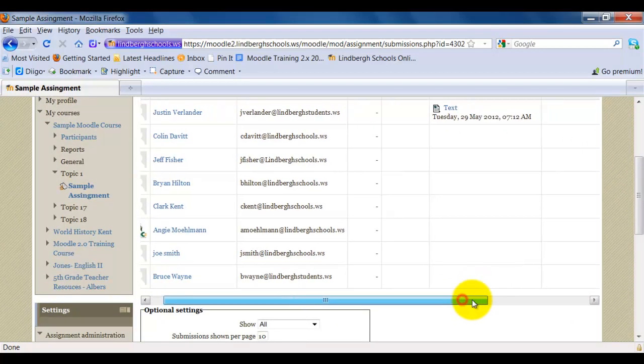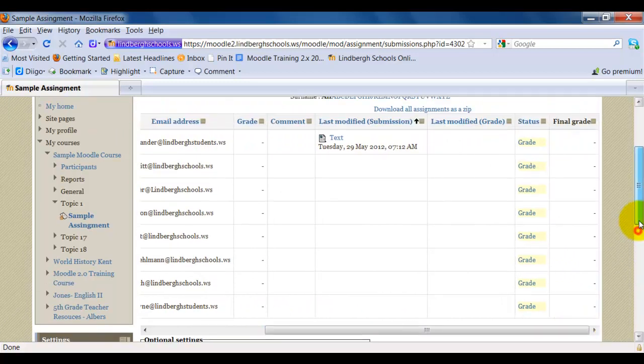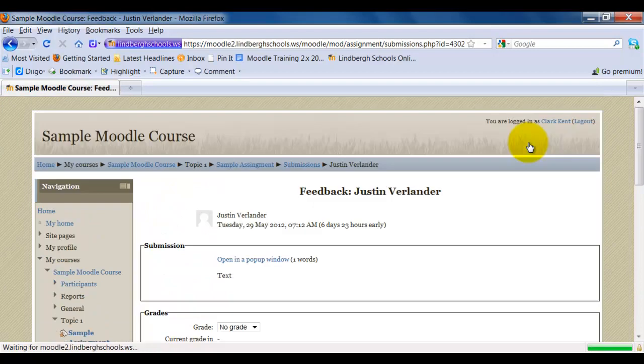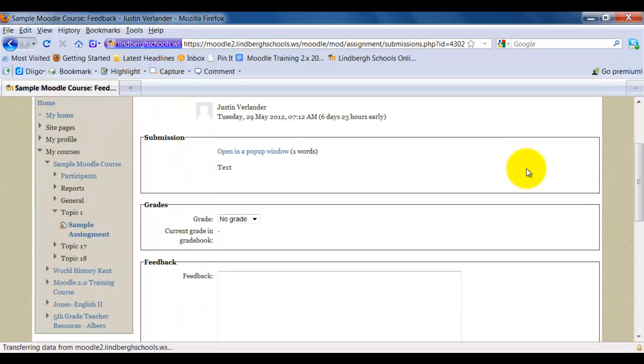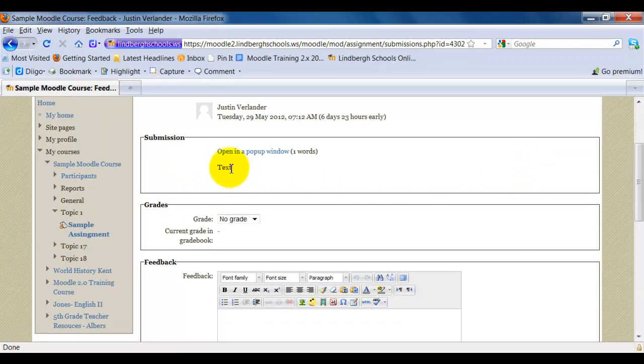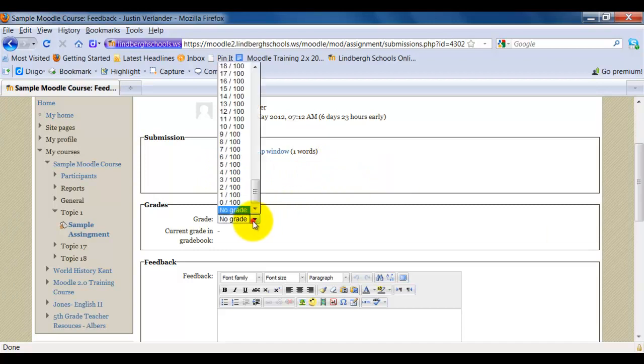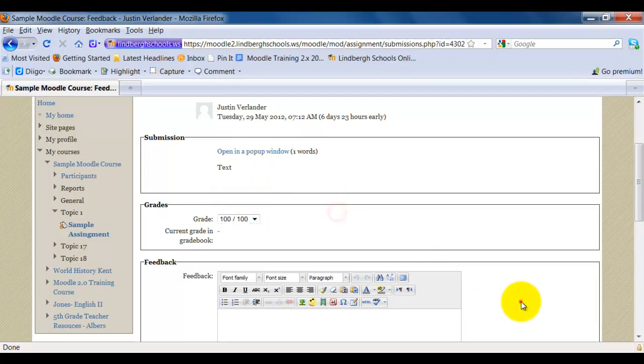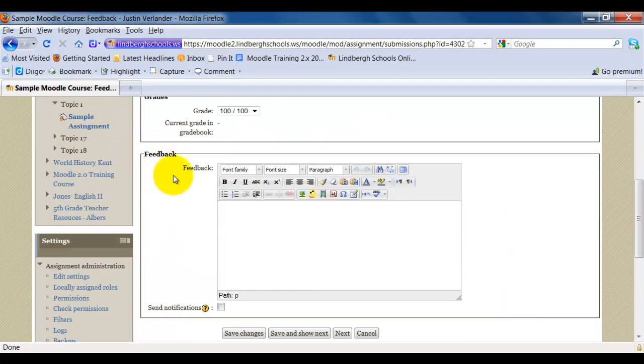First thing I'm going to do is scroll all the way over to where it says grade. I'm going to click the grade button. And when I do this, I just wrote the word text initially in the assignment, but you could have a lot of information here. So I go ahead and read through the information. I'd select my grade that the student got. And then I could also provide feedback right here.